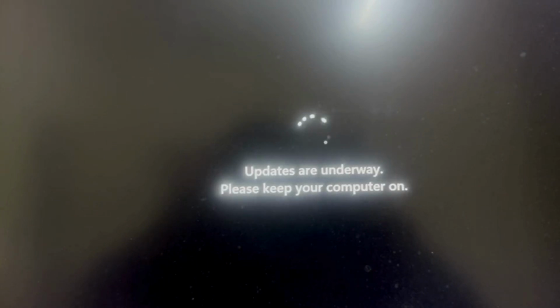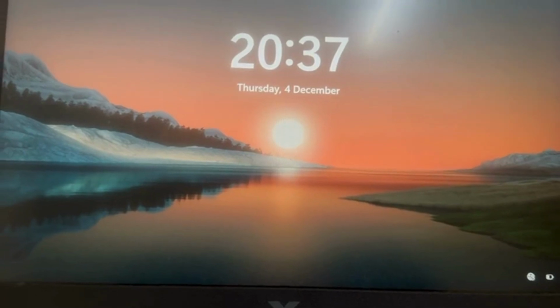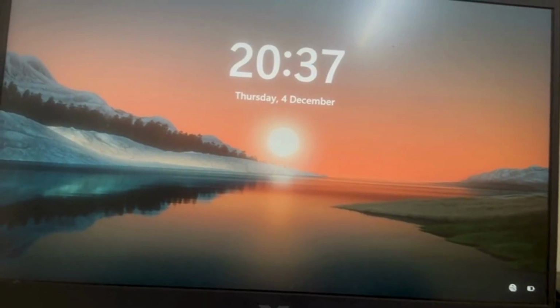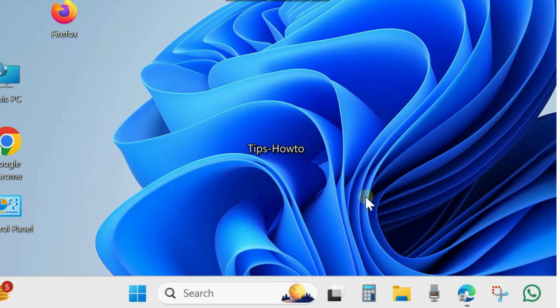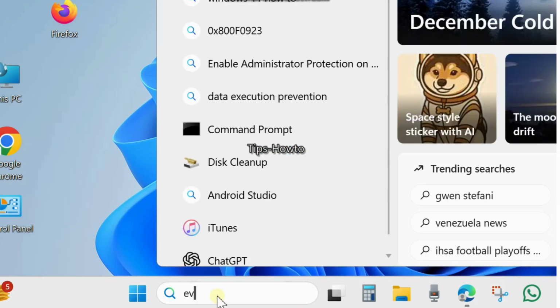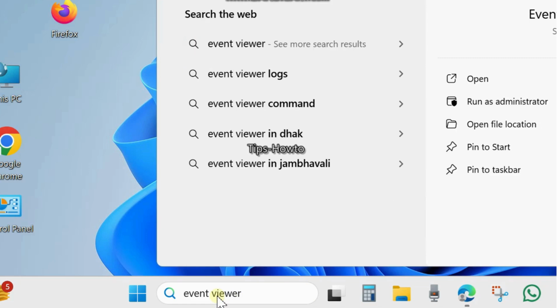Now we will see how to view Windows Memory Diagnostic Tool's result. Your Windows Memory Diagnostic Tool has successfully run, and now we will see how to view its result. Go to Windows search and type Event Viewer and open Event Viewer.